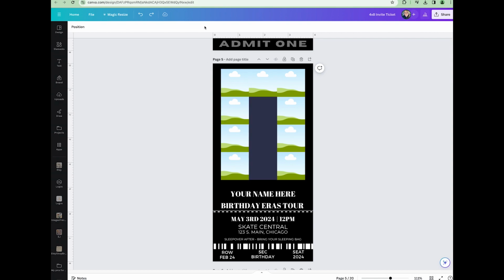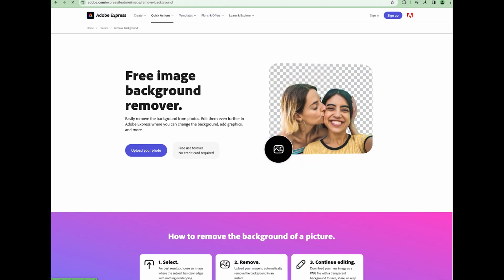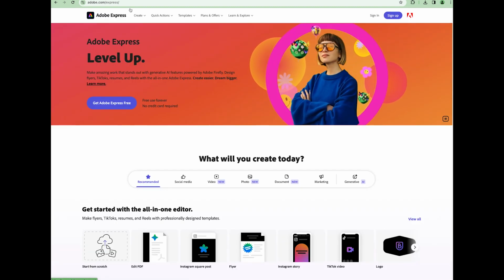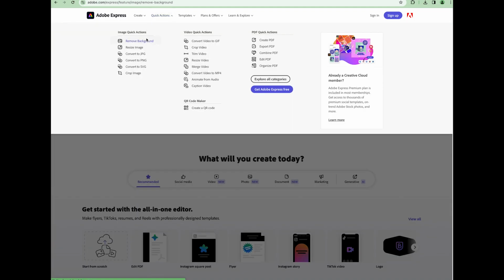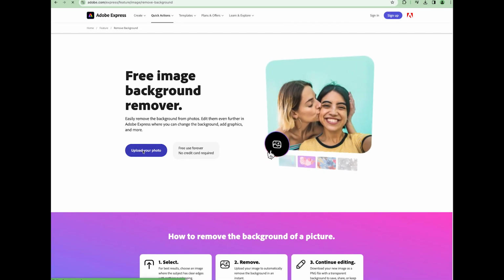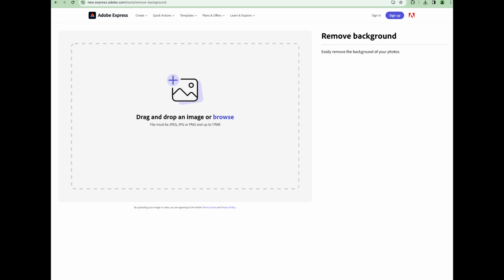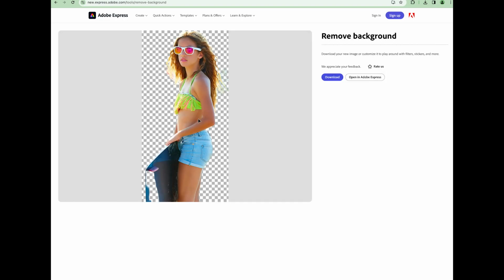So you go to Adobe Express to remove the backgrounds. And why did we come to Adobe Express? Because their background remover is free. Canva's is not free. So you're going to go to Quick Actions, Remove Background, and then Upload Photo. And you should have all of your images set aside in a folder for yourself. So you're going to grab your pictures one at a time from whatever folder you have them in and drop them in. You can also do the old-fashioned way where you browse and look, and it will remove the backgrounds.